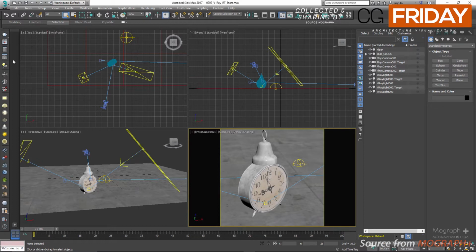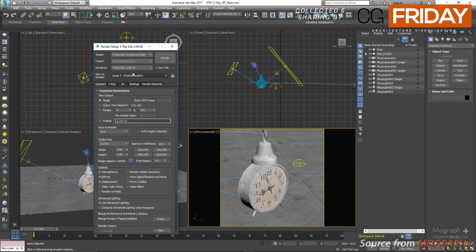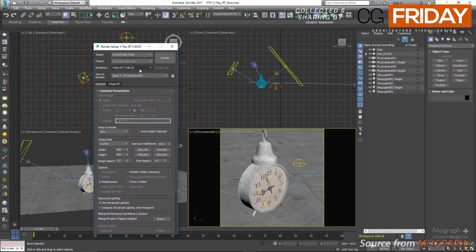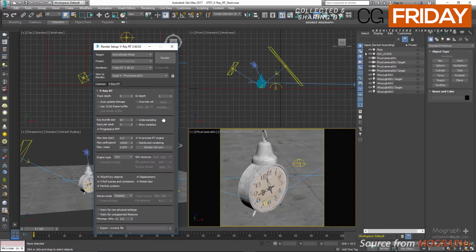If I open up the render setup window, you can see VRT is available both as a production renderer, and if I change the target here, it is also available in the active shade mode. And you probably are going to use VRT in the active shade mode most of the time. So let's make sure the target is set to active shade and the render is set to VRT. And now we get a VRT tab where we can determine how VRT is going to handle the interactive rendering.